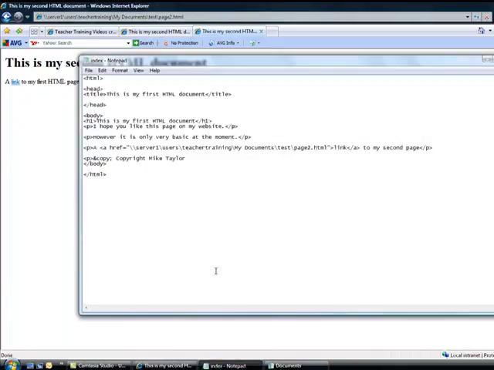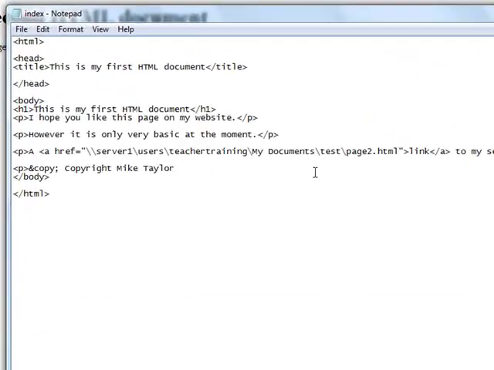However, the big problem with this is what happens if perhaps we change the directories that these web pages exist in. Perhaps all of a sudden I say, well, those two web pages I'm going to move from this directory into a different directory that's going to be called something different. All of a sudden all of these links will be wrong, and I'm going to have to go through and change all of them. Also, when I upload them onto a web server, those web pages won't be in a folder called users on server 1 and a subfolder called teacher training, subfolder called my documents, etc. They'll have their own directory structure.